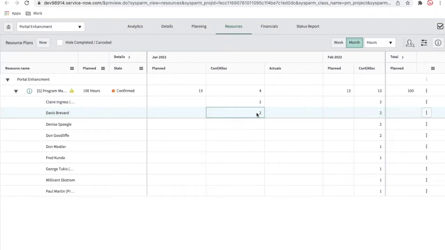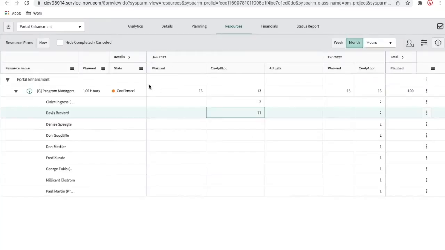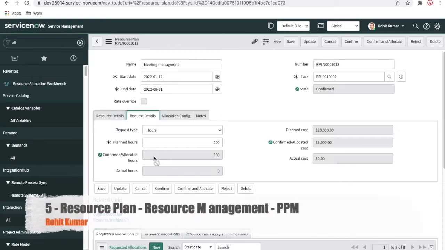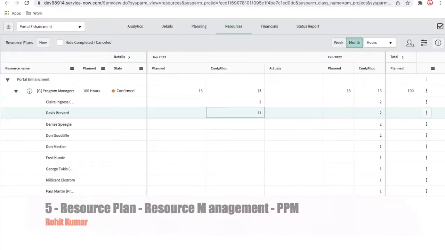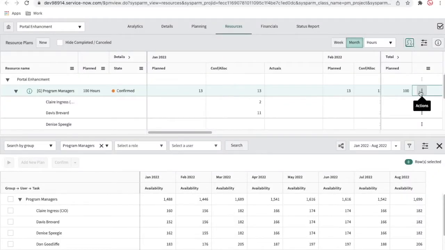Okay. So what I'll do, I will put the 11 hours to this particular user, and once it is done, you can see that there is no warning sign. Okay, and here you can see it is 100 hours only. Okay, after that you can change the state to allocate. So what I'll do, I'll go and confirm the state, I mean allocate the state.